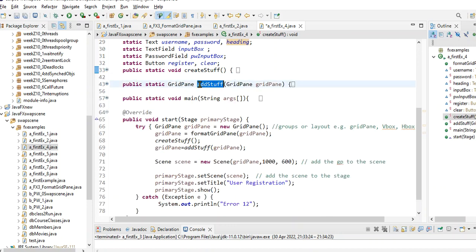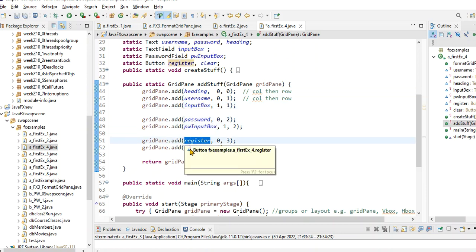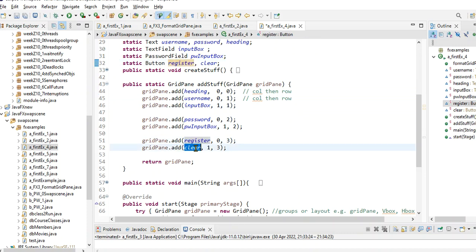And now add stuff, and it gets a grid pane. So my grid pane comes in as an input parameter, and I'm going to return the grid pane. And now I'm going to add to the grid pane. I add my heading, and I add the username, and I add the input box, and then I add the password and the password box, and then I add the register and the clear button. Okay, so I just want to show you what these parameters here mean.